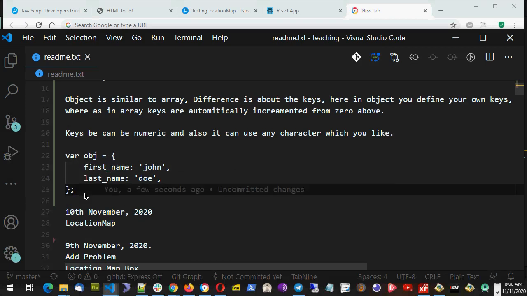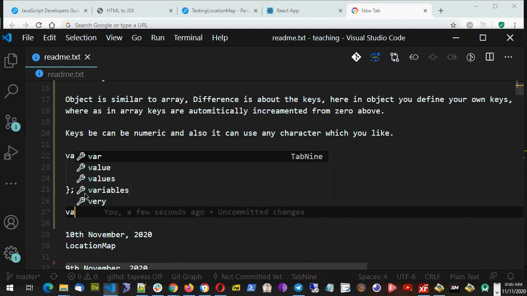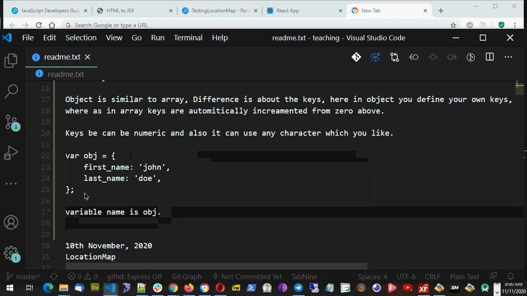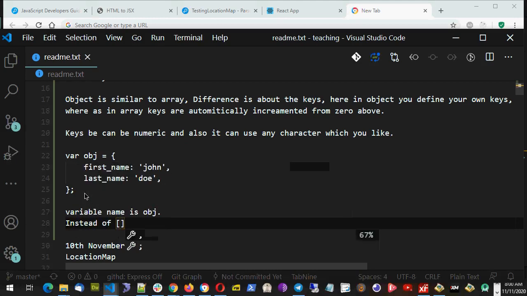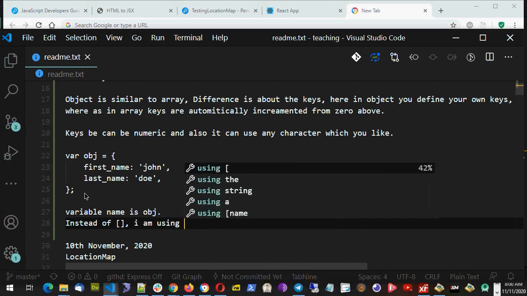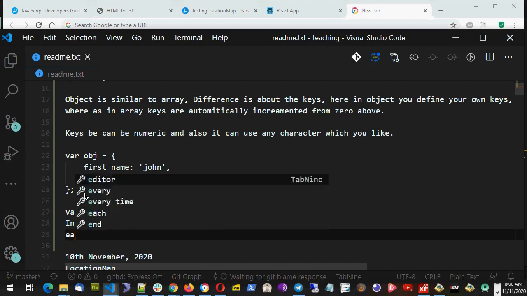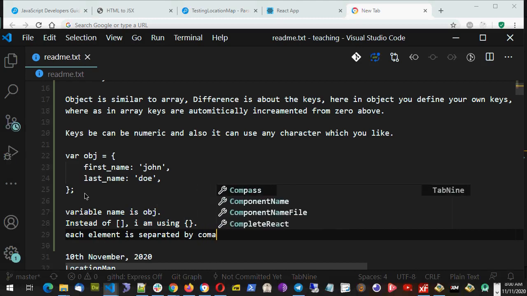So if you see this object, it starts with the variable. The variable name is obj, and instead of a rectangular bracket I am using a curly bracket, and each element is separated by a comma.